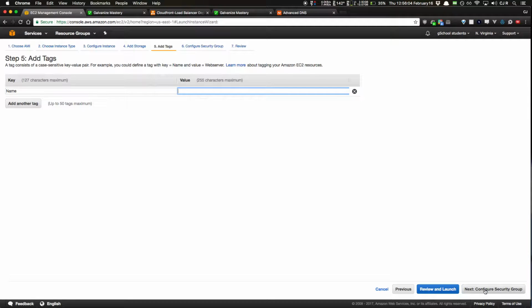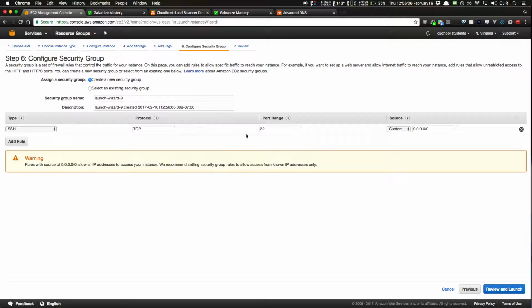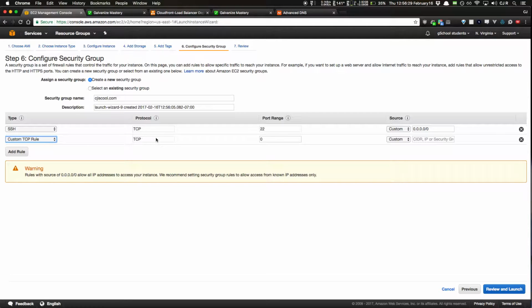You can tag it. So in terms of security group, usually I create a brand new security group for every instance, but I would call this cjiscool.com just so I know when I'm looking at the security group what it's related to. The security group allows you to open up ports on the server. By default, only port 22 is accessible, because port 22 is SSH. But if you're serving up your app, you probably want to add port 80 or port 3000.